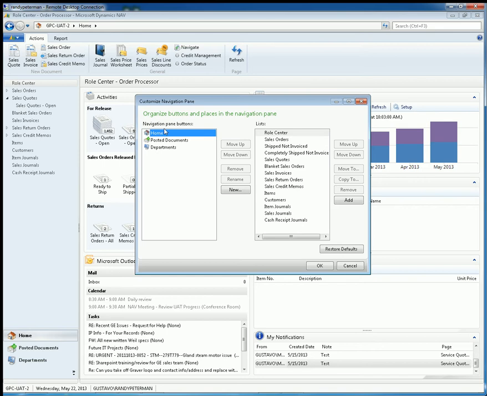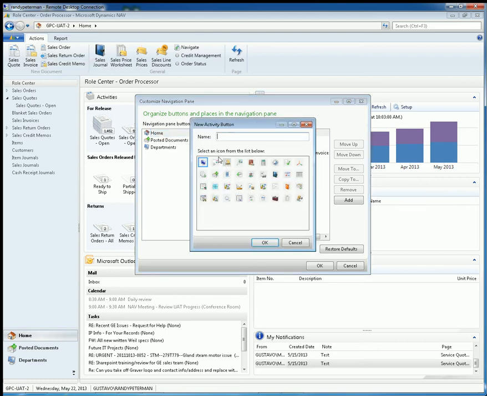The first thing you can do is add your own navigation pane button or group. Simply click New, and it will ask you to select a name and an icon. The icon doesn't really matter. If it helps you, that's great. It just chooses nav icons. So I'm going to choose a briefcase icon. At least I think that's a briefcase. And the name, I'm going to call this Randy's button. Actually, I'm just going to call it Randy. That'll make it easier. And hit OK.